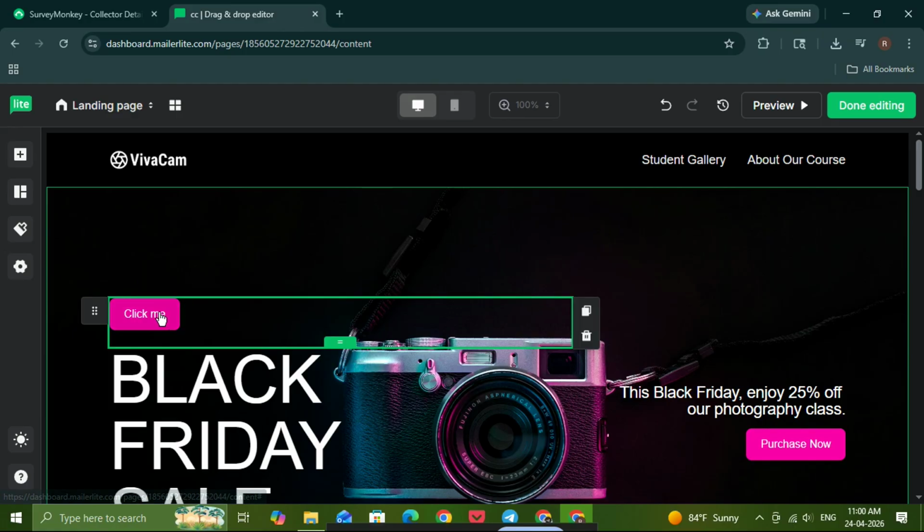Using a button is the easiest way to make the survey link clear and clickable for your audience. Once the button is placed, click on it and type something like survey, take the survey, or give feedback. This text will appear on the button, so keep it short and action focused.